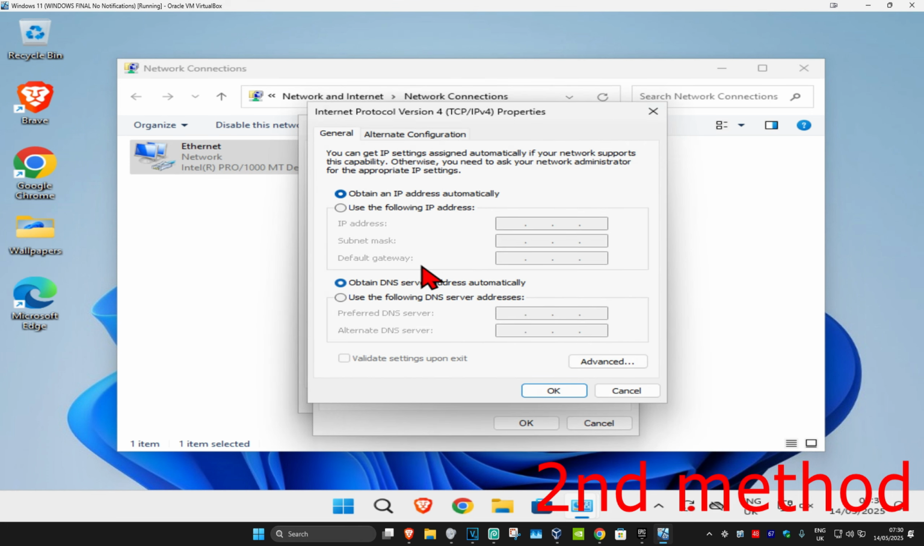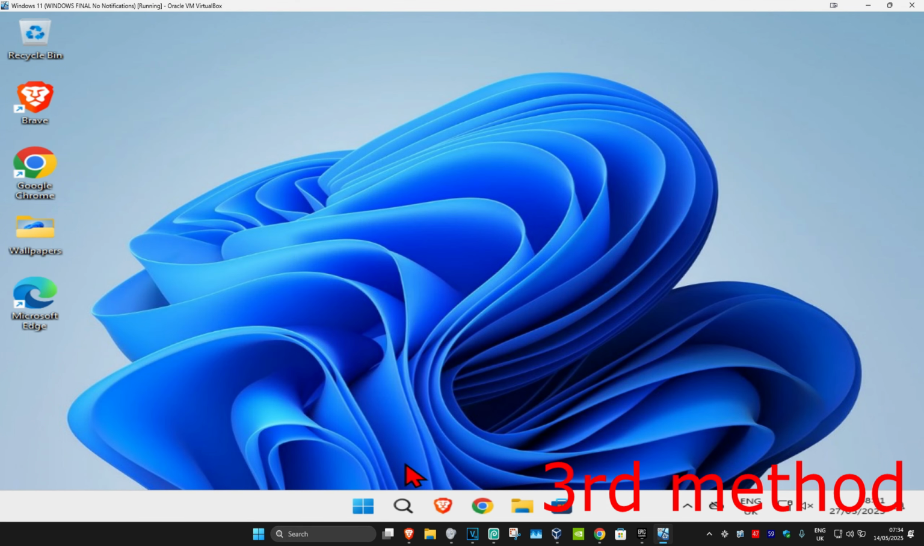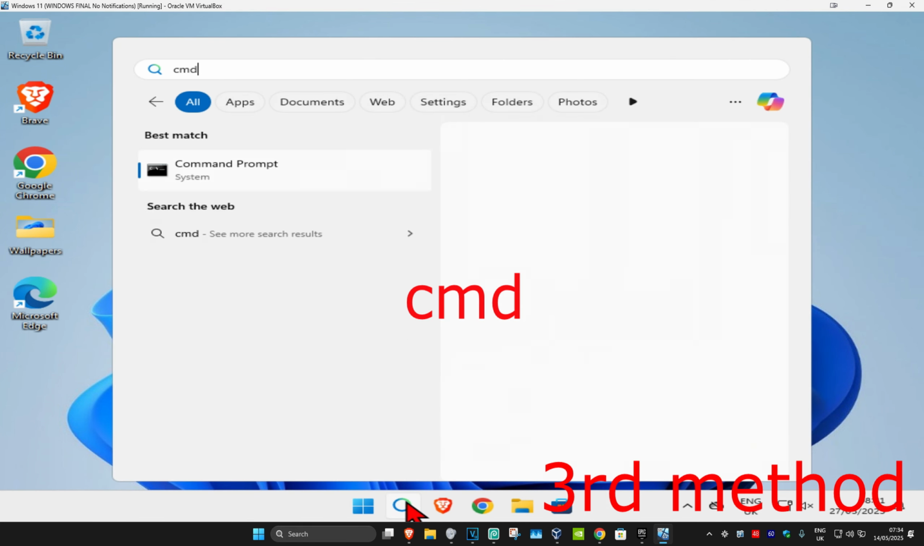Now once you're on this, you're going to select obtain an IP address automatically, you're going to tick this box, and now under it you're going to select obtain DNS server address automatically as well. So you want to make sure that you have these both on the default options, and then click on OK. See if that works. For the next method, you're going to head over to search and type in CMD.